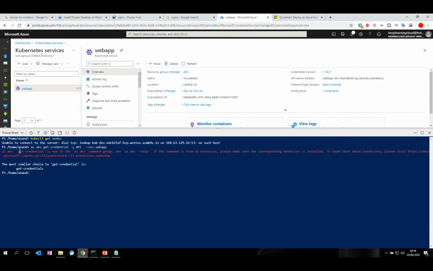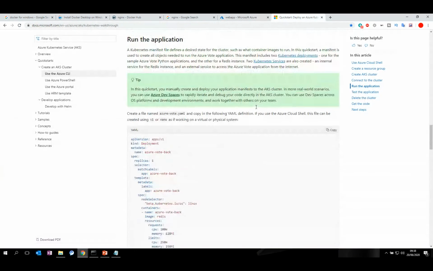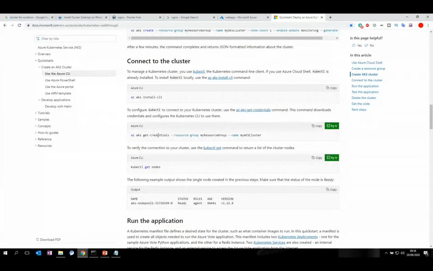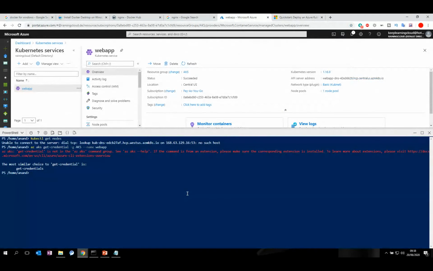Okay, so there's an error. Errors are good. get-credential is not in az aks. Maybe I'm making a typo here, so I'll quickly check. Okay, it's credentials, it's a plural. I just missed an S here.